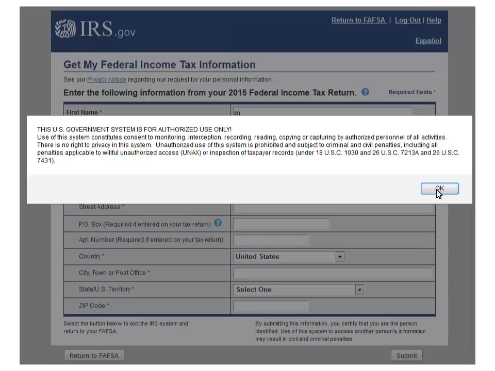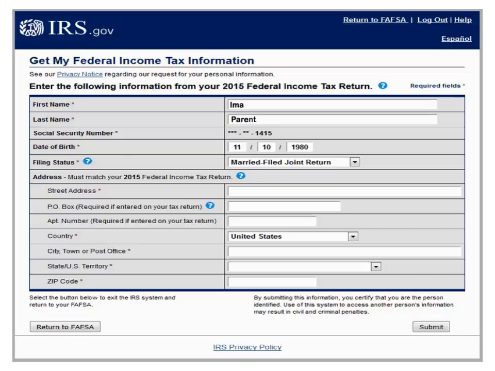Click OK to proceed. Your name, social security number, and date of birth will pre-populate with the information from your FAFSA. Select the filing status that you used on your 2015 federal tax return. Then enter your address that was used on your return. Your name and address must be entered exactly as they appeared on your 2015 federal tax return in order for your data to transfer. Then click Submit to proceed.